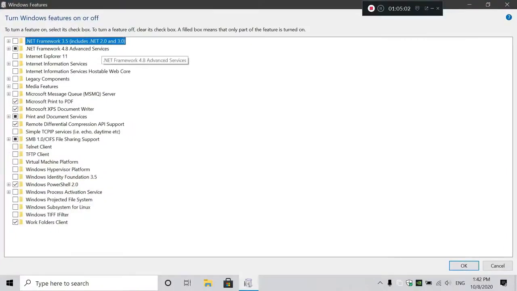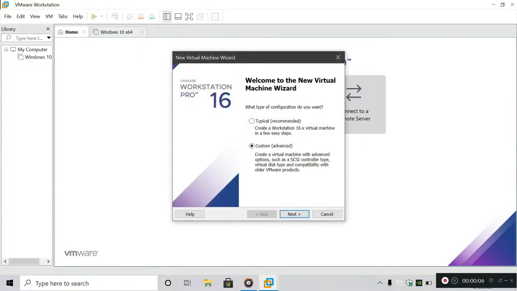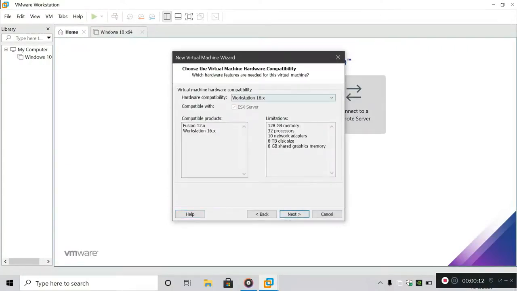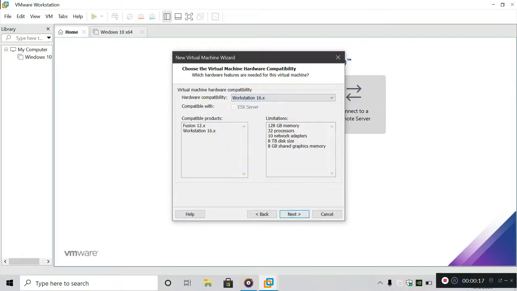Make sure Windows Hypervisor Platform and Virtual Machine Platform are disabled. Now let's fire up VMware Workstation Pro 16. We will choose Custom for full control. Then we will choose 16 as the workstation compatibility mode, which is the most updated and with the latest features.